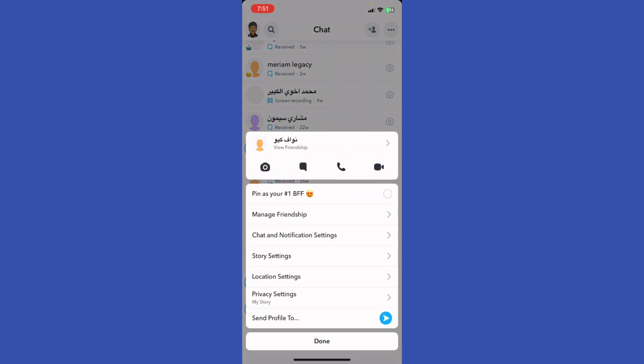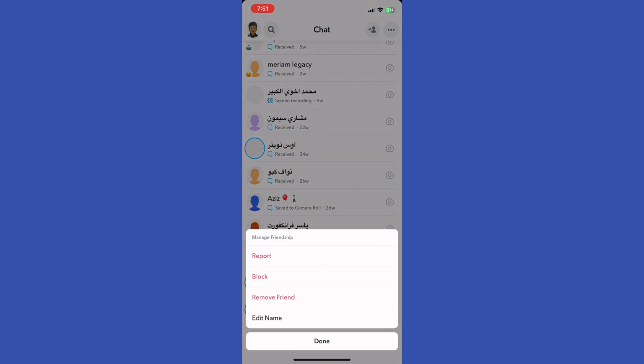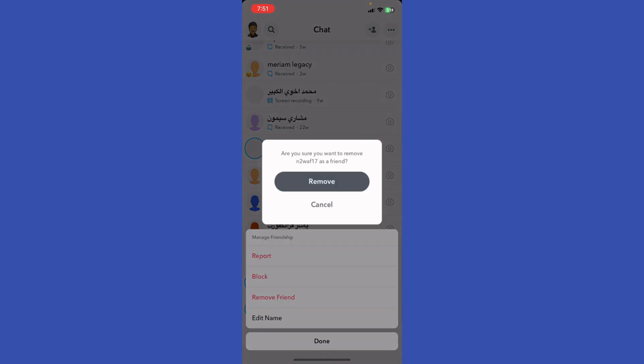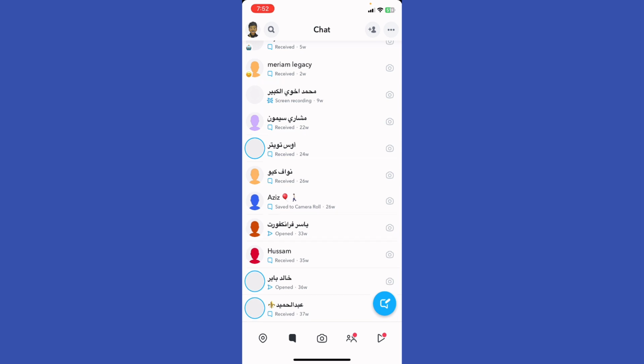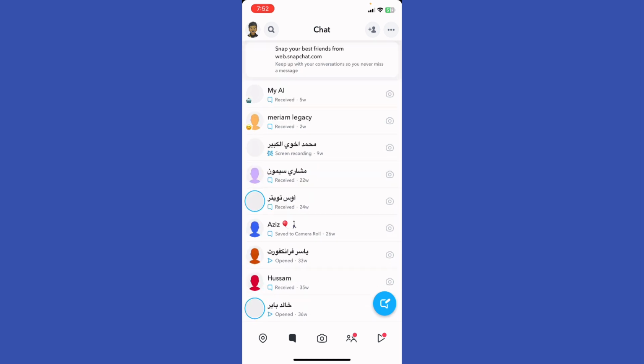Okay, so I'm going to just hold on their name, and what I'm going to do next, I'm going to just go ahead into managing a friendship, and you're going to see right here multiple options. Just go ahead and click remove friend, and as you can see right here, we're going to confirm that you want to delete this friend, and as you can see, we deleted that friend from my Snapchat.